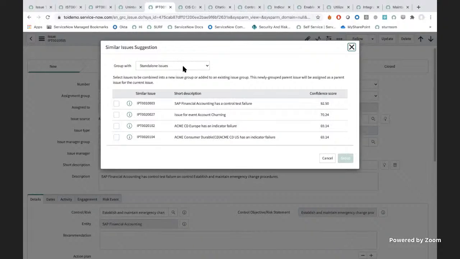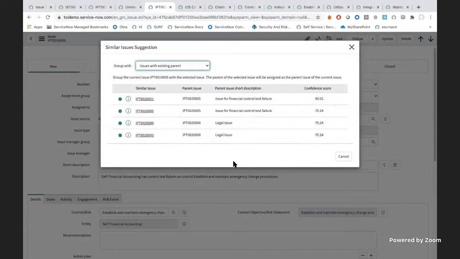So I have two options here. You can group the existing issue with other issues that might be similar, but have not been grouped before, which we are calling standalone issues. Or you have an option to group the existing issue with an already grouped issue, where all of these have been grouped in some other groups or parents. So this is also telling me that if you select this particular issue, it's going to group the existing issue into this issue group. And it shows me the confidence score as well, so you know how close or similar this particular issue is to the issue that is being grouped.